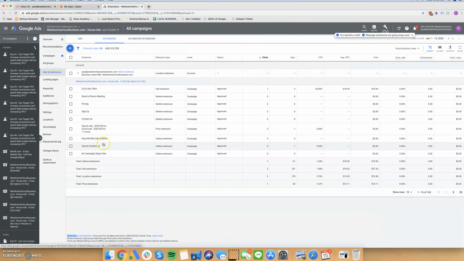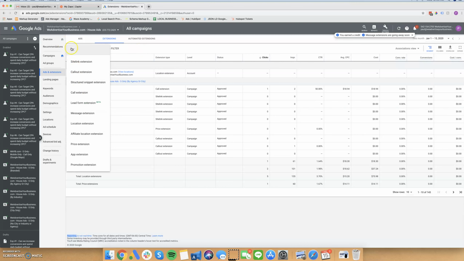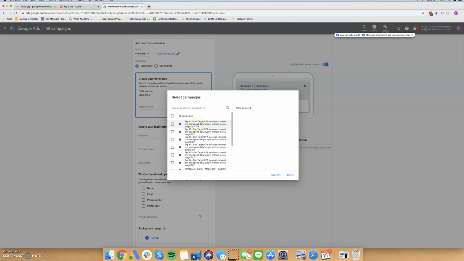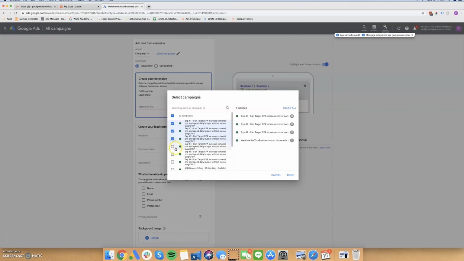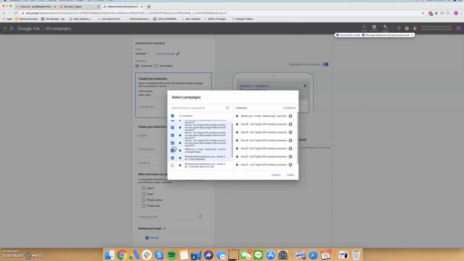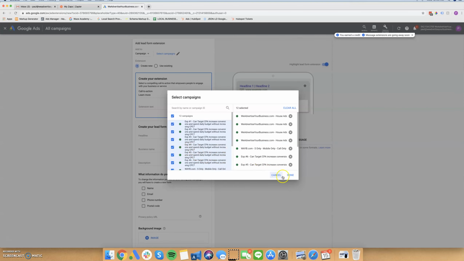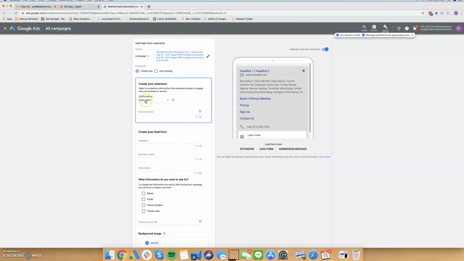Alright, this is a video on how to set up lead form extensions. So you start in AdWords, or at least will be starting in AdWords, to create a lead form extension inside of a campaign. You choose which campaign you want it to go to. In this case, we're going to select all of them because we really want lead form extensions to be applied to all the campaigns, but it depends on your account and what the goals are. You may or may not choose all of them in this process.